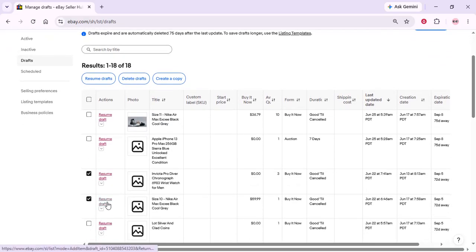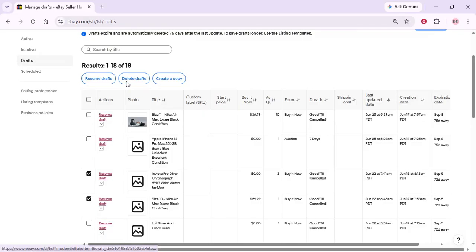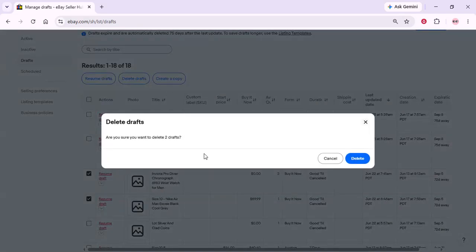With the checkbox selected, turn your attention to the options available for managing your listings. You'll notice a variety of actions you can take, but for our purpose today, look for the Delete option. Click on Delete to remove your listing from eBay.